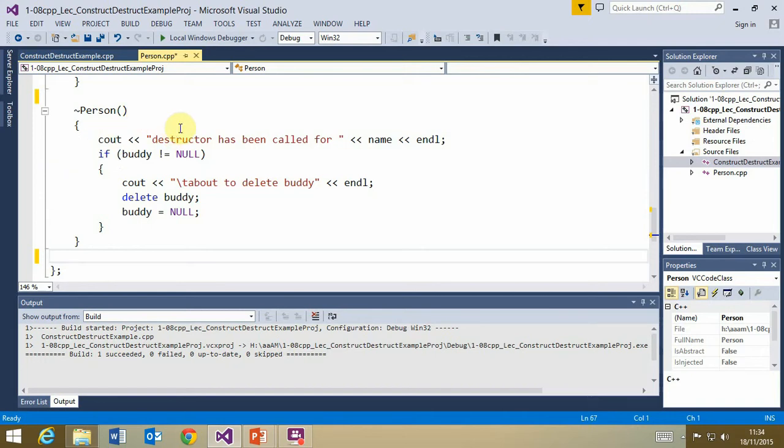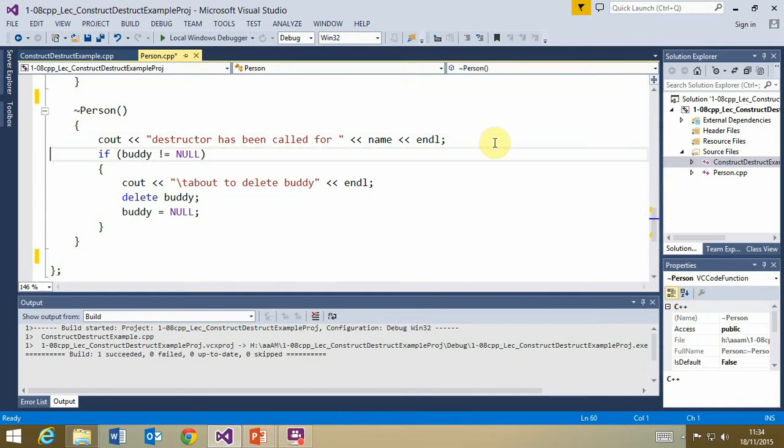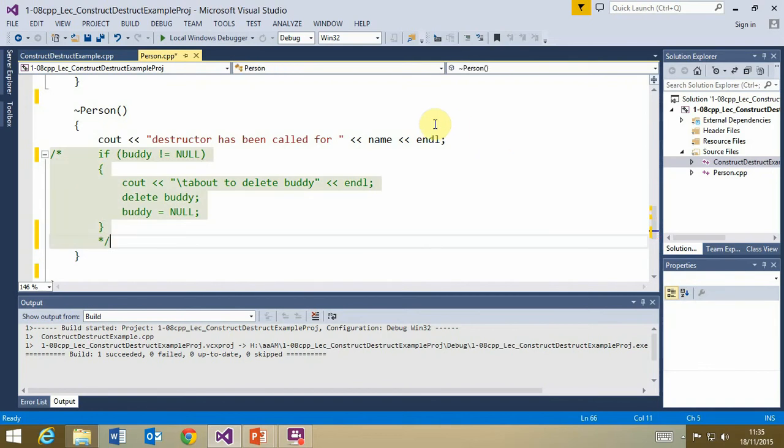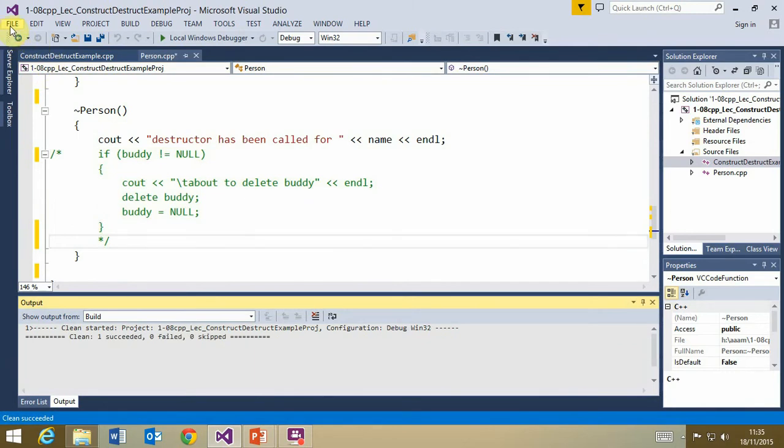Output a message here to say the destructor has been called for, and then put the person name. That way we know that the method has been called. For the moment, I'm just going to comment out that bit of code so that we can just get the message to say the destructor has been called. And now let's clean the solution because we've changed that class and run the program again.